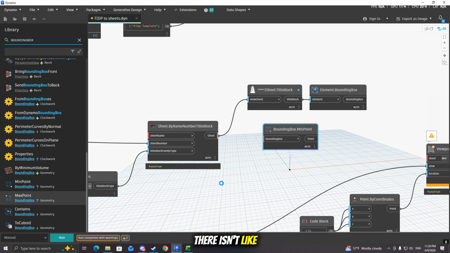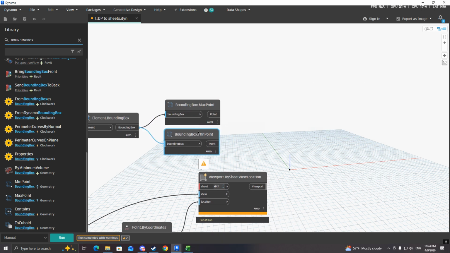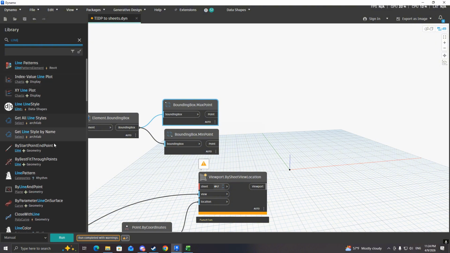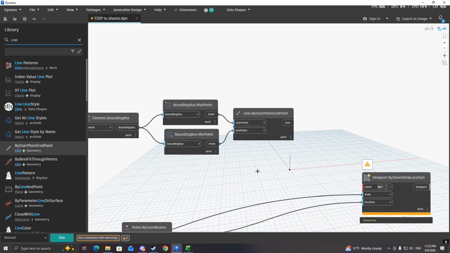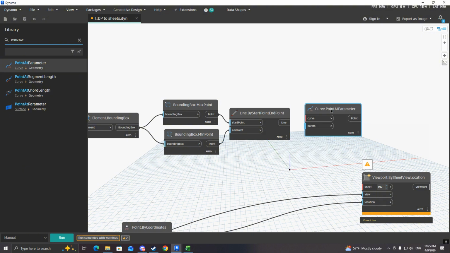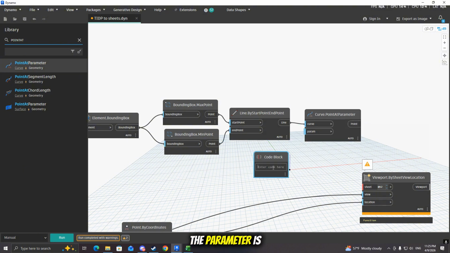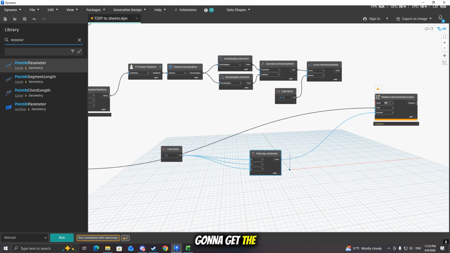For whatever reason, there isn't like one node that gives you the center. Or maybe I don't know about it, whatever. Then we can go line by 2 points, by start point, end point. This is like the easiest way, not to calculate x and y and z. Then we go point at parameter. And we say the parameter is 0.5. There's the mid.